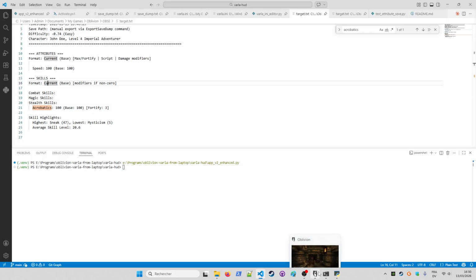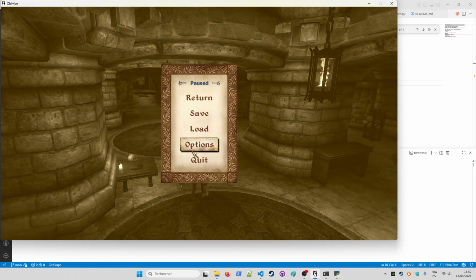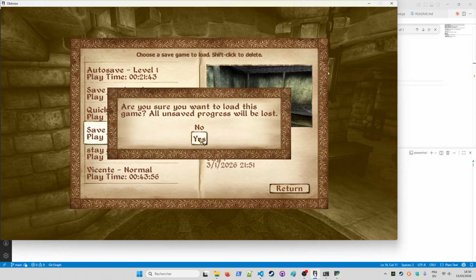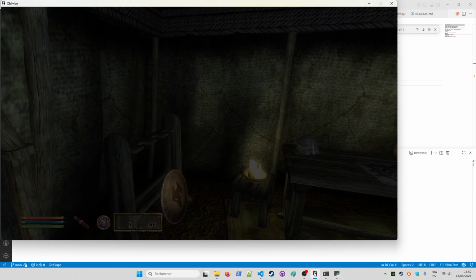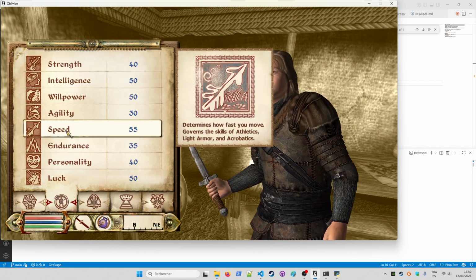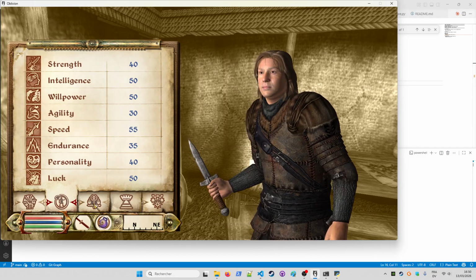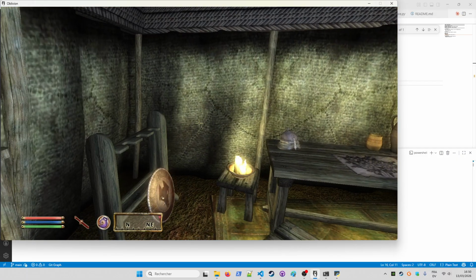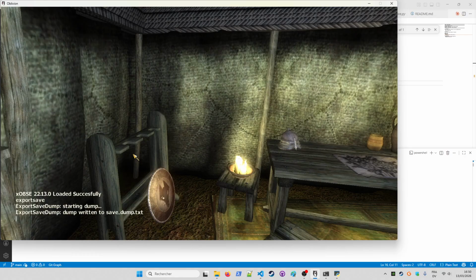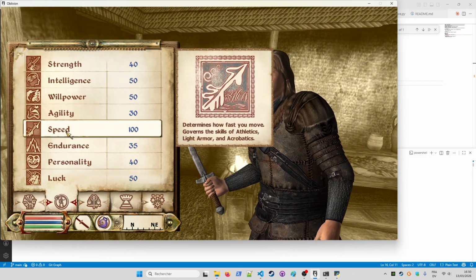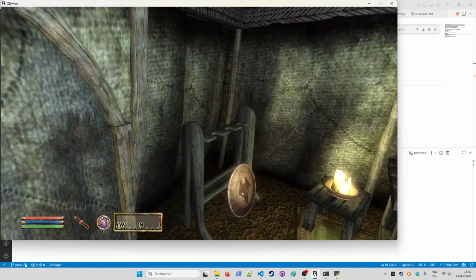Now, with this target, we go back to Oblivion and we go to a new save. We are going to take this one. It's a very recent save. I just went to Kvatch and we're going to look at the tab. I have 55 speed and my acrobatics is at 25. So I'm going to type import save and boom, now I have the speed at 100 and the acrobatics at 100.